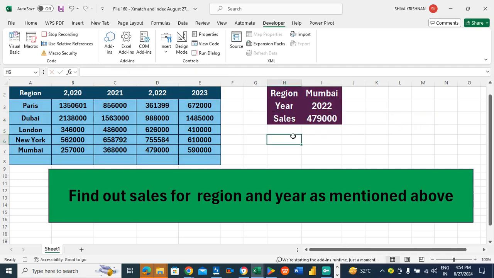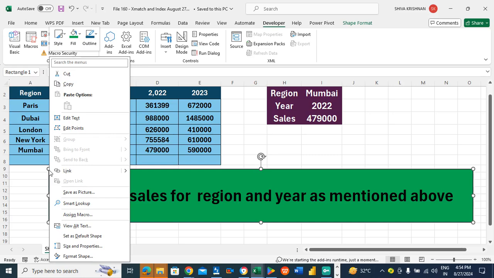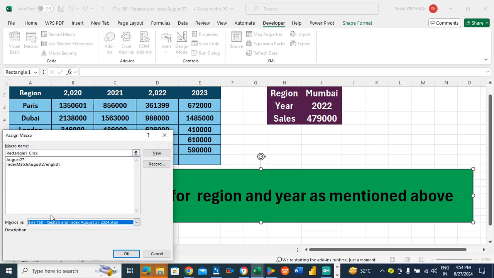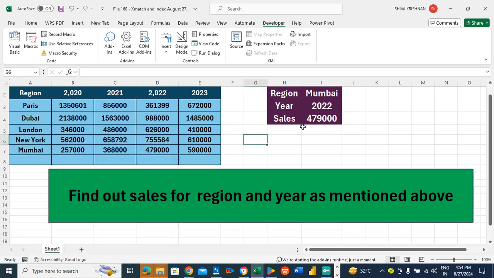All right, there we go. Now I'll click on stop recording and I'll click on the edge of this button, assign macro. Where do I want the formula to be run? File 160, and this time it will be August 27. This is macro third, right? Click on OK and delete this. See, it did generate the formula instantly. Now we'll see the magic.